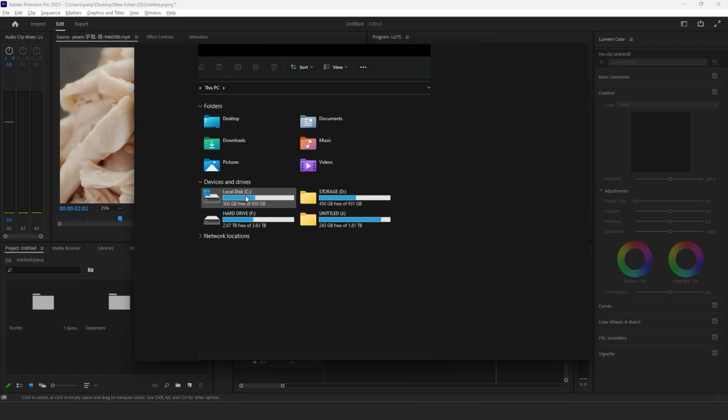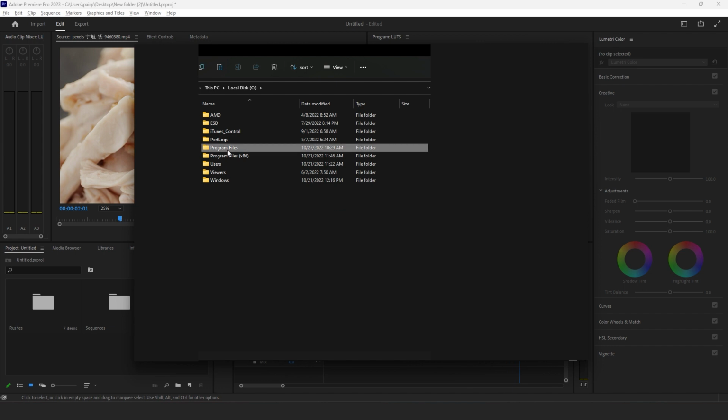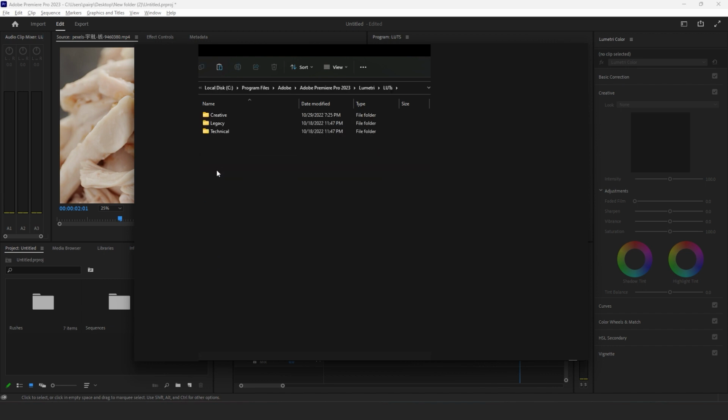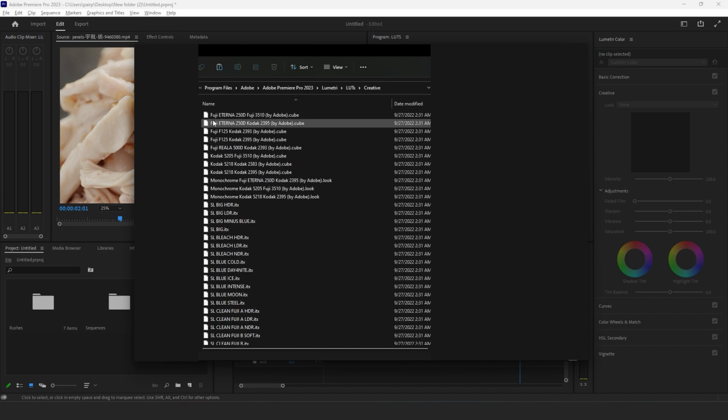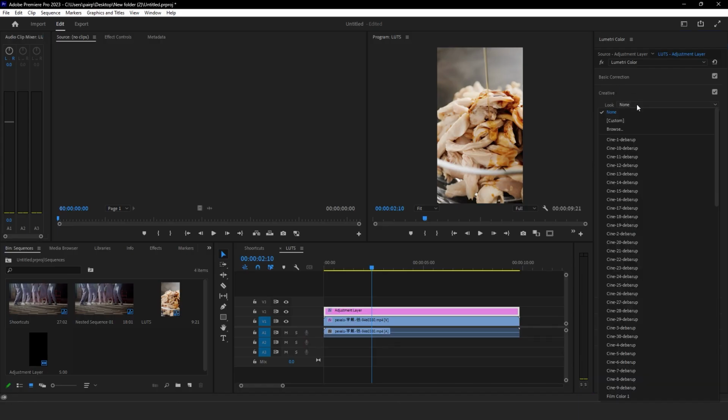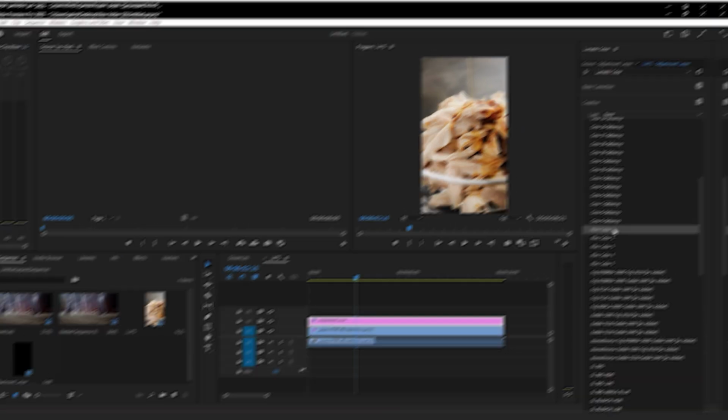So to install your LUT, first of all, you have to copy them. Then you go to your local disk C, Program Files, Adobe, go down to Premiere Pro and scroll down to Lumetri. Under Lumetri, go down to LUTs and then open the creative folder and paste your LUTs there. If you paste any folder in there, it won't be visible in Adobe Premiere Pro. Make sure you are pasting the LUTs directly. And now if you restart Premiere and go to Lumetri, under Creative, you can see all the LUTs you pasted.